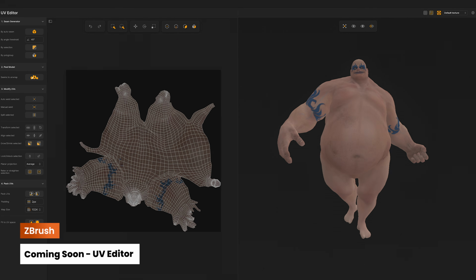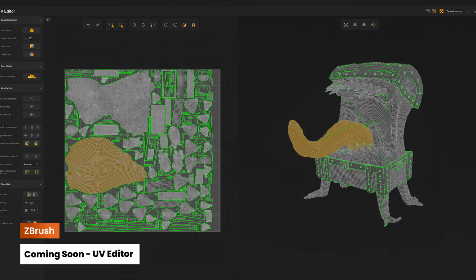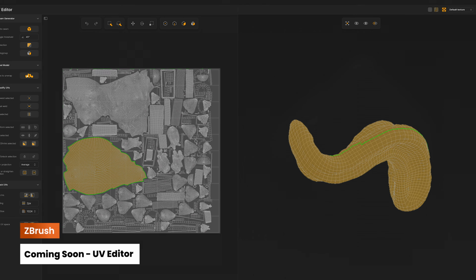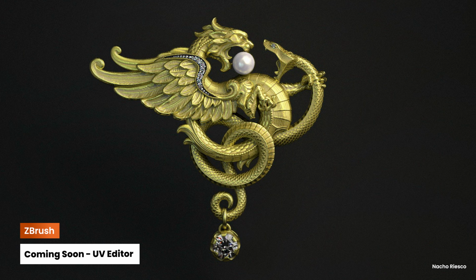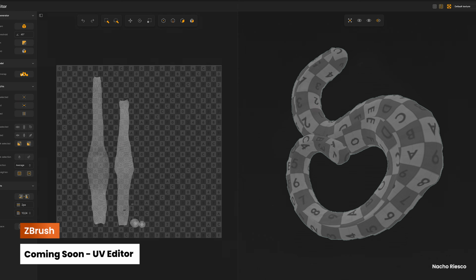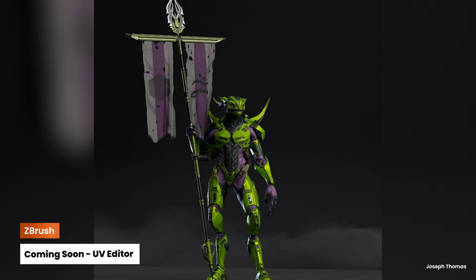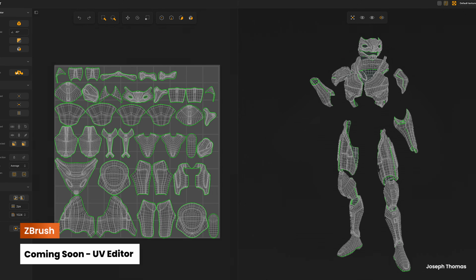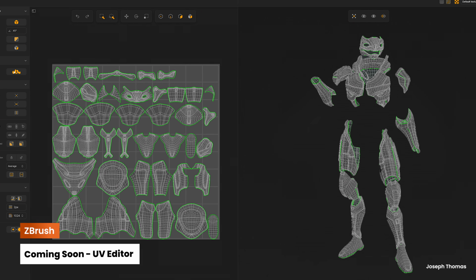One of the most requested features for ZBrush is also coming soon, an all-new UV editor. You'll be able to create, edit, and manage UVs directly in ZBrush for desktop with precision and control, seamlessly integrated into your sculpting workflow.